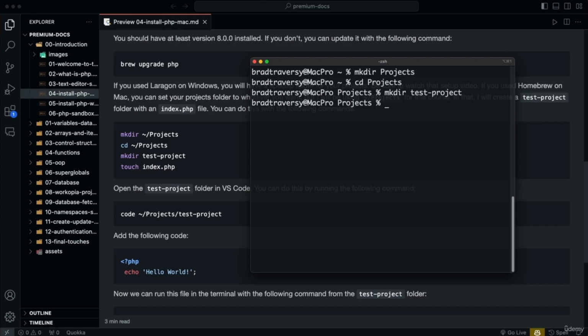And we'll say this is our website or app, whatever we're building. From there, we'll cd into the test project folder, and then I'll create a file. You can do this through the operating system's file manager. You don't have to do it through the terminal. So if I say touch index.php, that will create a new PHP file.